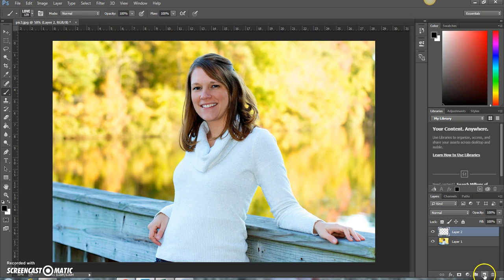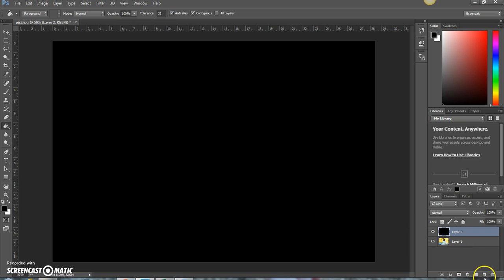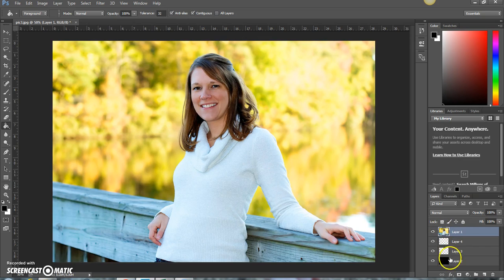Now create a new layer, and since you're on black, go ahead and fill that in with black. Then you're going to create two more layers. Drag your image layer all the way to the top. On layer number three, we're going to call this your text layer. On layer number four, we'll call it your normal layer.